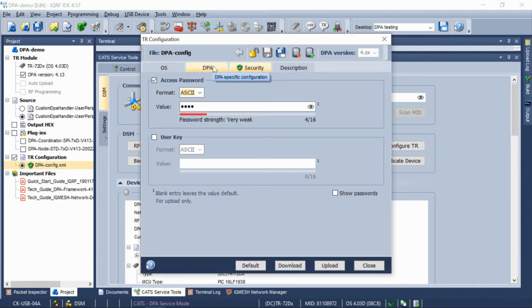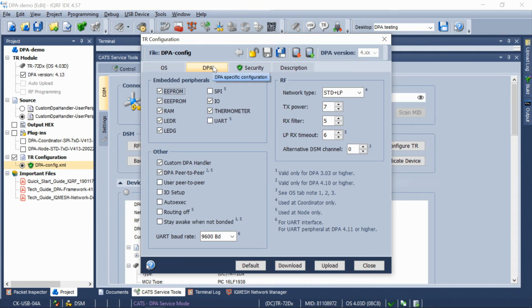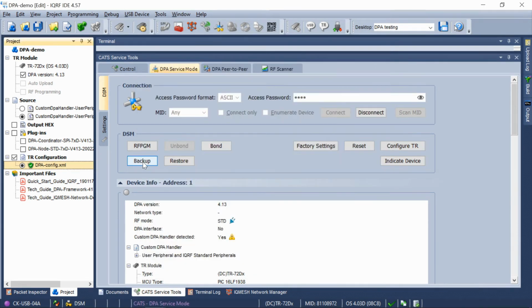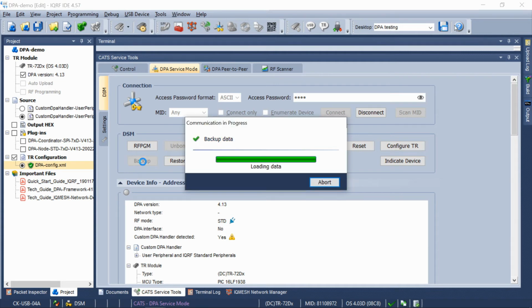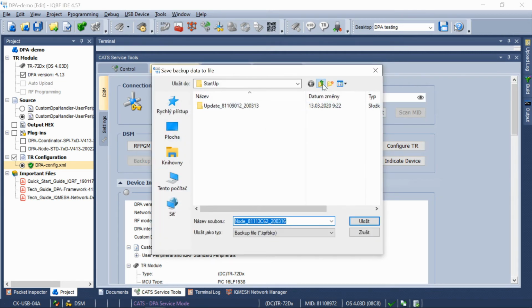The TIA configuration window with a saved configuration is opened, and then you upload it into the connected device by the Upload button. By clicking on the Backup button, you will backup network data from the connected DPA device into a file for later restoring.